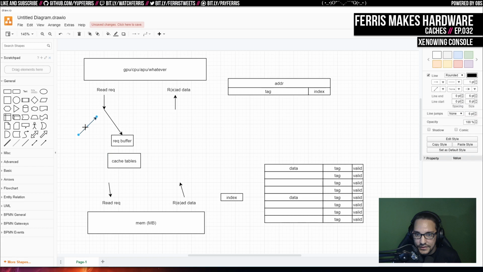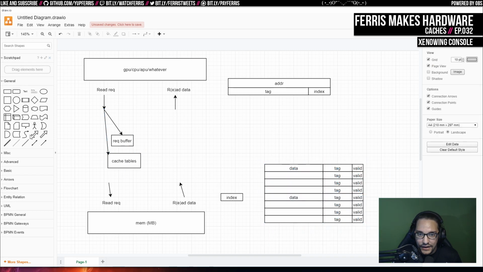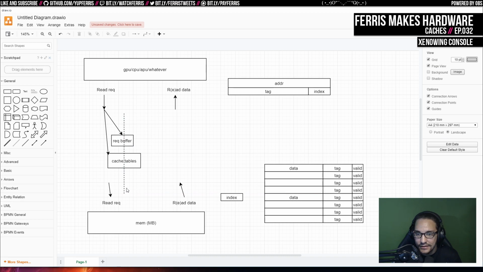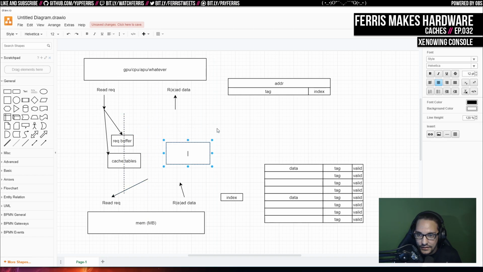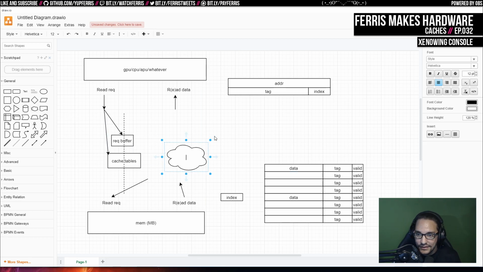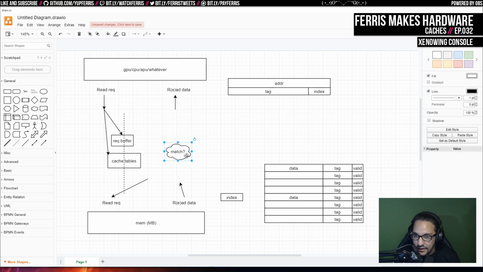So we take this request and we send it to both of these. And the cache tables expand. That's what this cache tables thing is over here. And then on the cycle following this, that's when we know that we actually get the data that we wanted, and if that data was a match or not. So we have some match logic, which I'll actually do as a cloud. I think that's pretty typical for this kind of diagram.